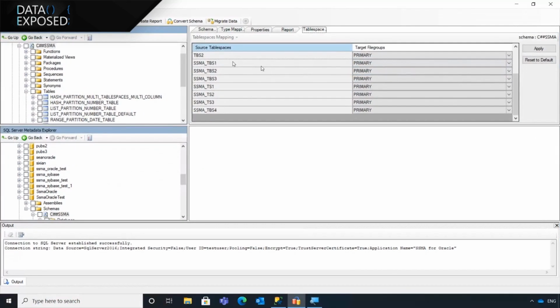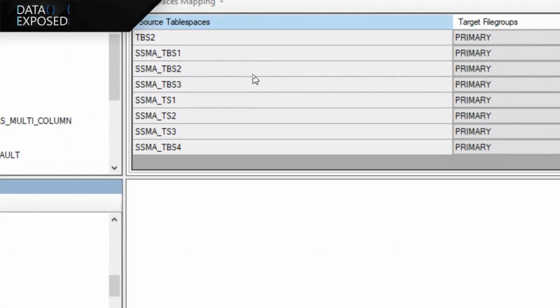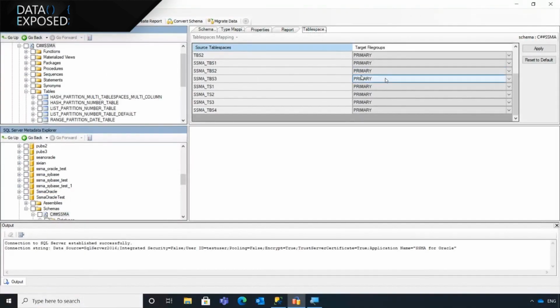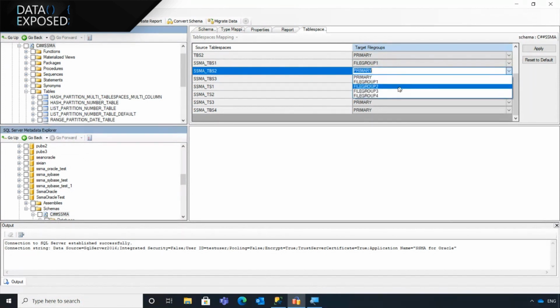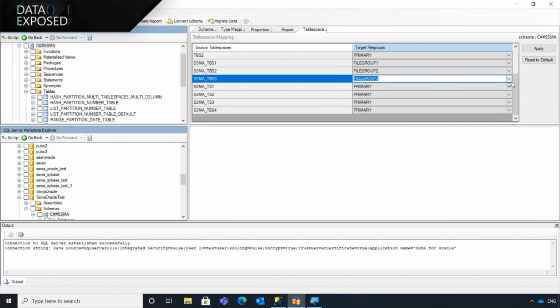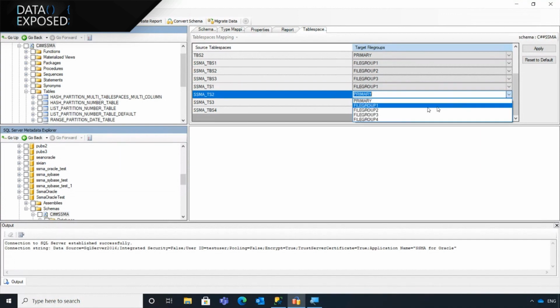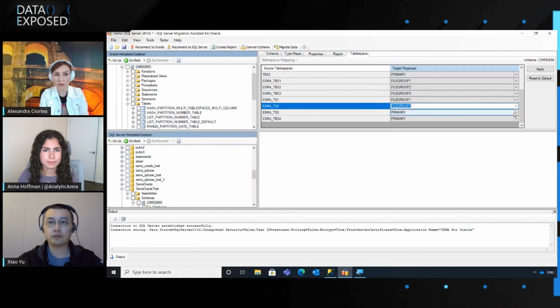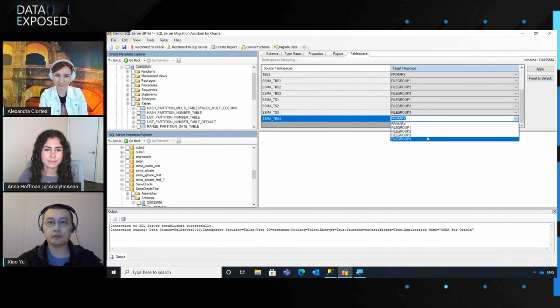So here we can check. We can see all the table spaces on the Oracle side. Here I will do the mapping. Mapping from table space 1 to file group 1, table space 2 to file group 2, and so on. And if you don't want to go through this experience and do this mapping, by default we map them to primary. So if this is something that you are okay with as a customer, you can also go ahead with the default.